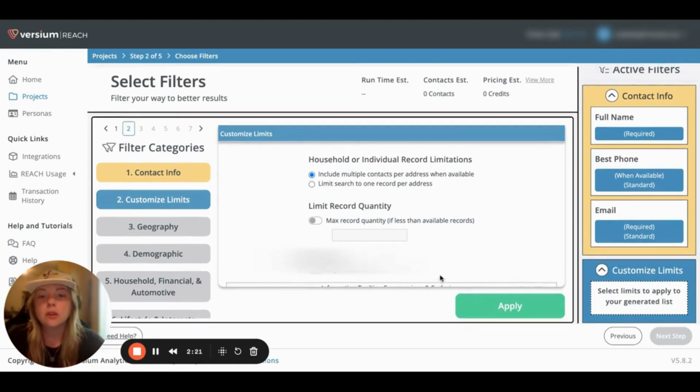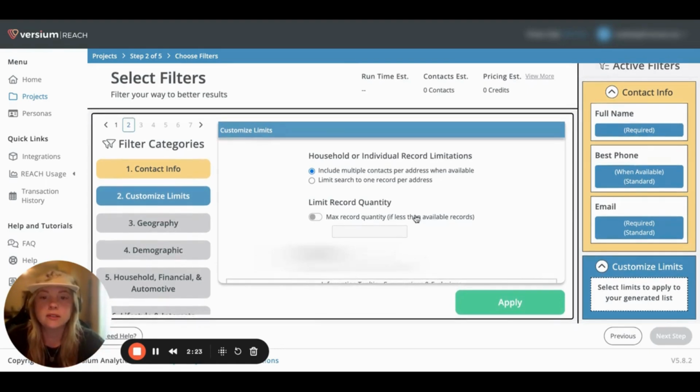And then something that you can also do here is limit the record quantity. So you can choose a max record quantity for your final output file. So this is great if you have budget restrictions, or you know kind of the number of audience members that you would like to have in this output file. So we're going to go ahead and use this. We're going to limit to 10,000 records, and we're going to click apply.